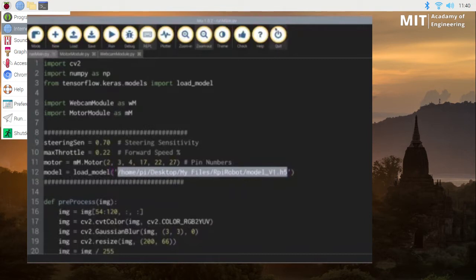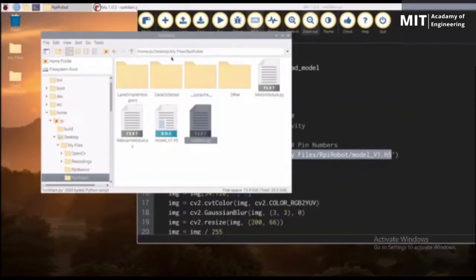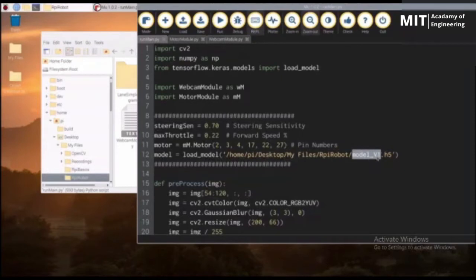So this is the part of our folder. In this folder we save all the files. So see, this is the folder. In this folder we save all the files which are used in our project.